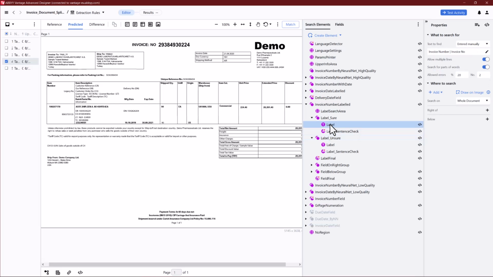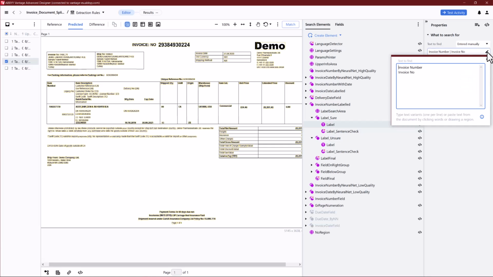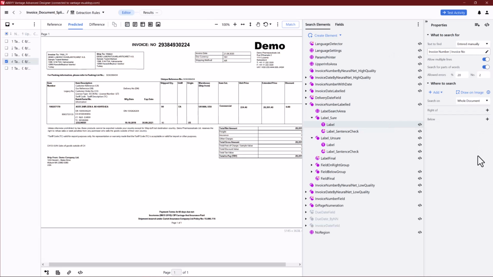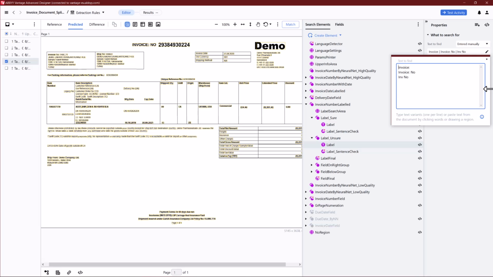If you click on the label static text element under the label sure group, you will see that we added two label options into the text defined field. If you click on the label static text element under the label unsure group, you will see that we also added a number of possible but less likely to find label options. Some of these labels might be found several times in various locations on one invoice document.